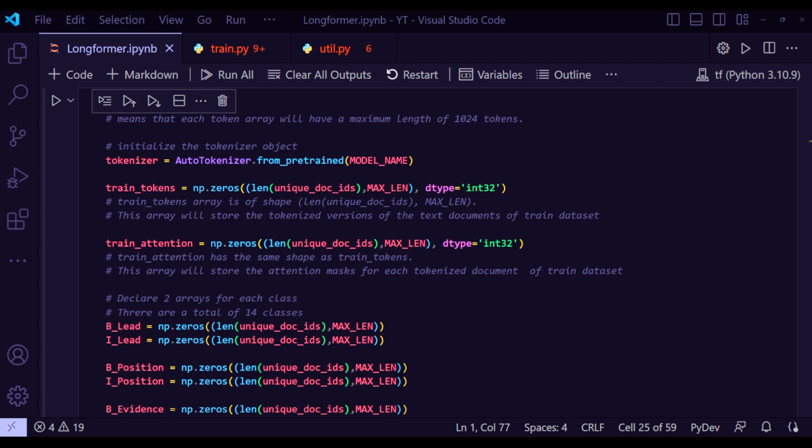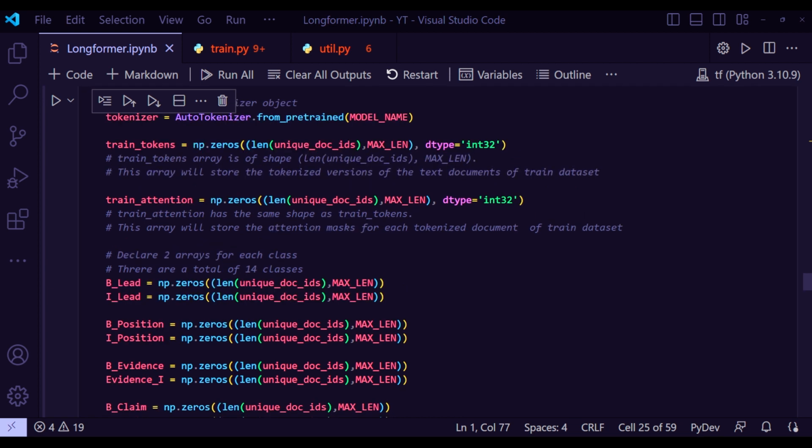Next up, I'm going to convert the Kaggle train dataset into an NER token array that we can use to train an NER transformer. You have already seen we have 7 discourse types or 7 classes, which are lead, position, evidence, and so on. So here I am creating B_lead, I_lead, B_position, I_position, this kind of thing for each of those 7 discourse types. So we will have a total of 14 arrays like this.